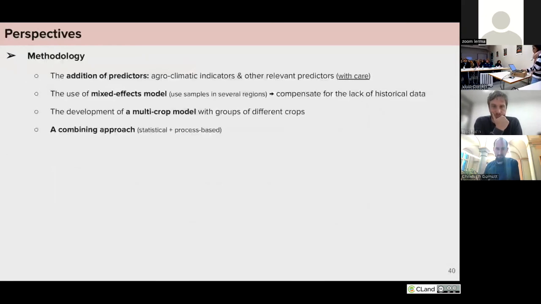And then following this thesis, there are many perspectives. So for instance, in terms of meteorology, we can consider other predictors that are more related to crops, but of course, the addition of predictors should not come at the cost of overfitting. And then we can use mixed effect models or multi-crop models to compensate for the lack of historical data. And also a combined approach between statistical and process-based models can be possible as well.